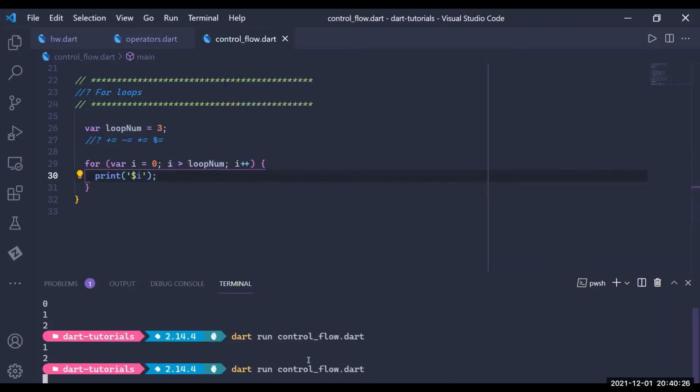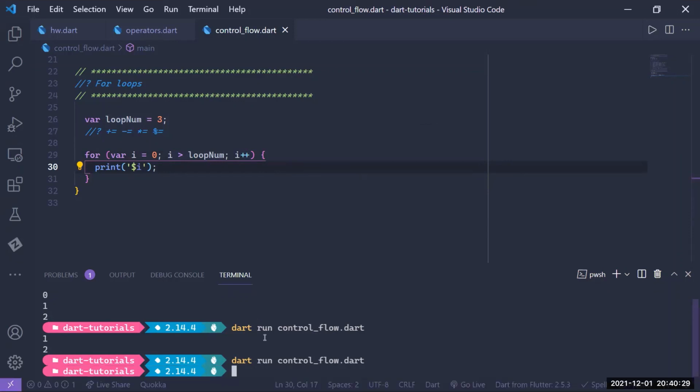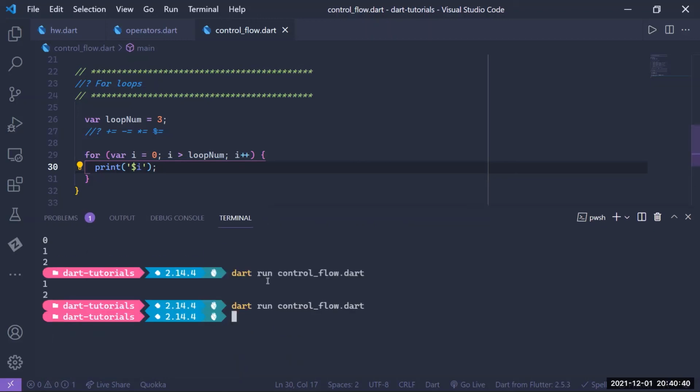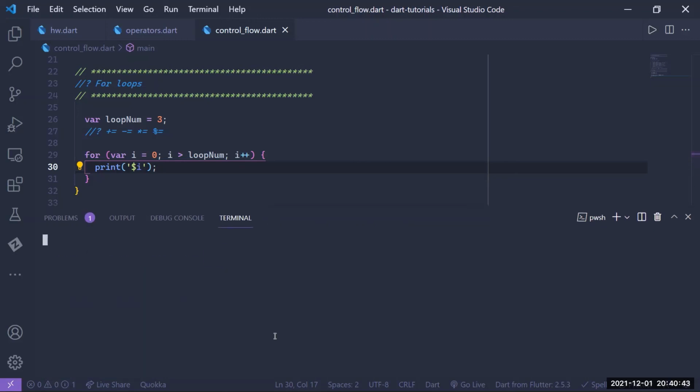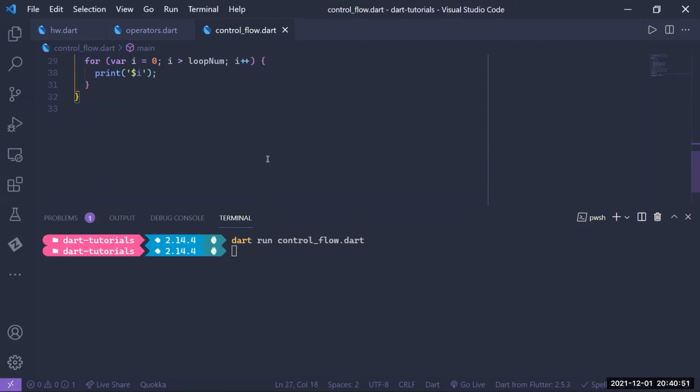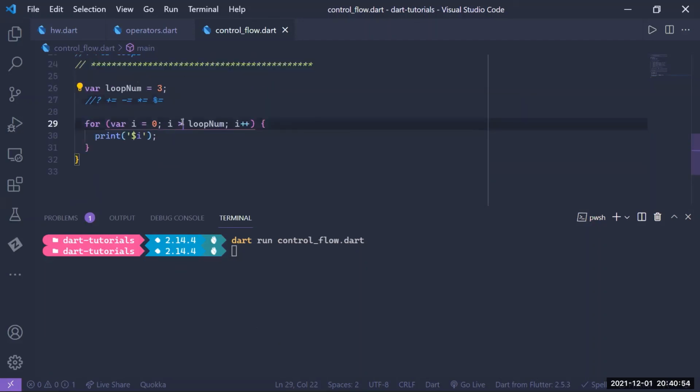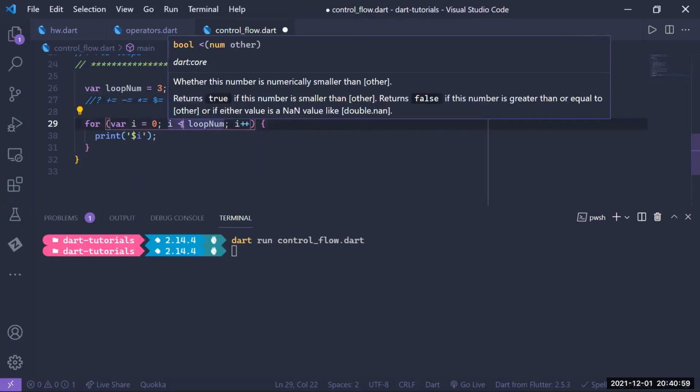Hold on. If you're using a for loop, you have to be careful. Hold on, my VS Code is hanging. Give me a moment. Just give me a moment.